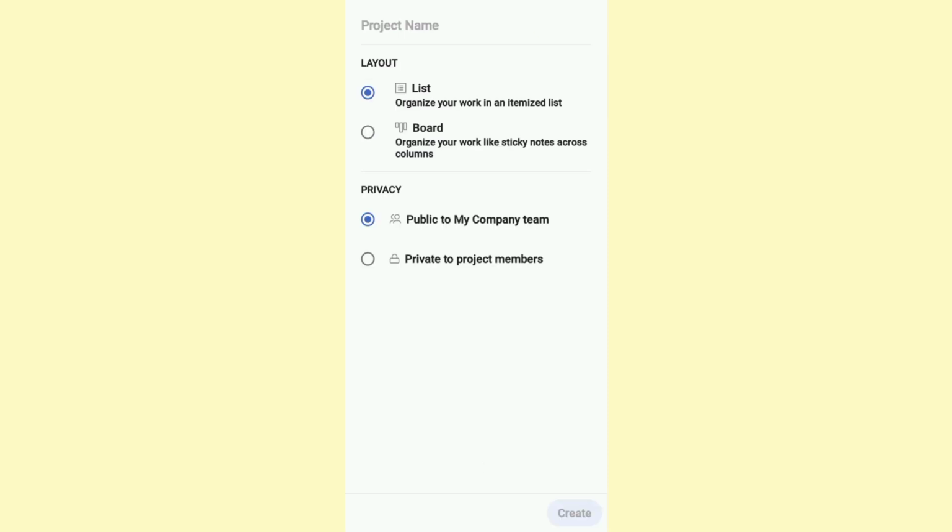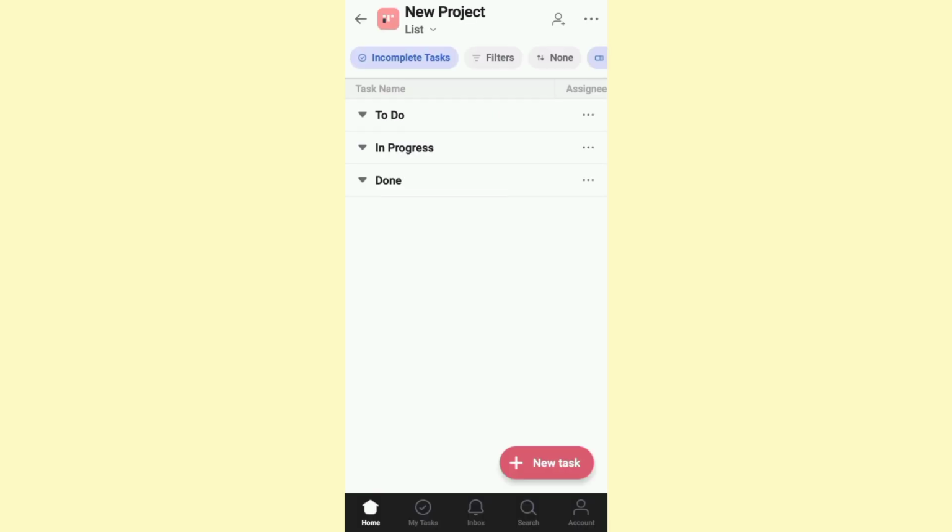As soon as you do that, this page will open up, from which you will be able to create the project. So let's go ahead and do that. Go ahead and add a project name. After that, choose the project layout, whether you want a list or a board. After that, select the privacy, whether you want it to be public or private. Once you are done, click on Create at the bottom right. As soon as you do that, the project will be created. It's that easy and simple.